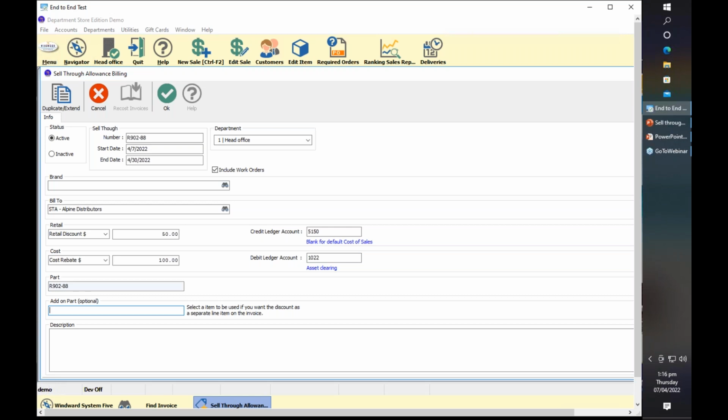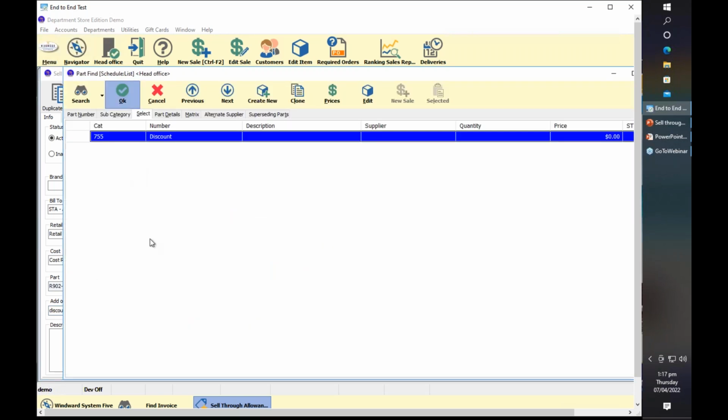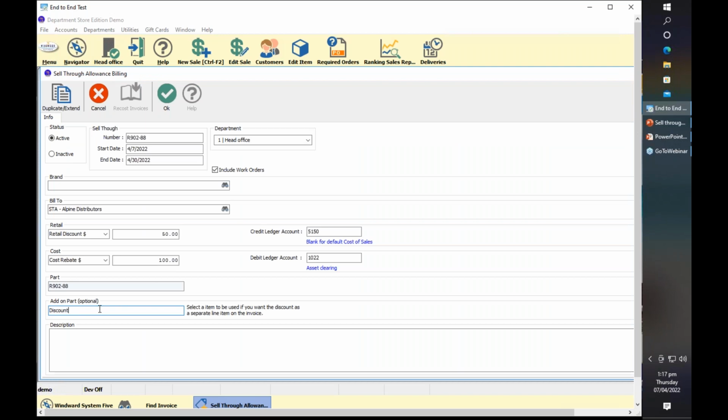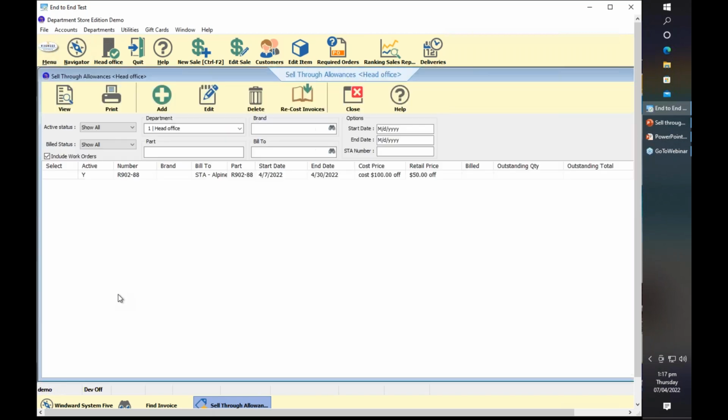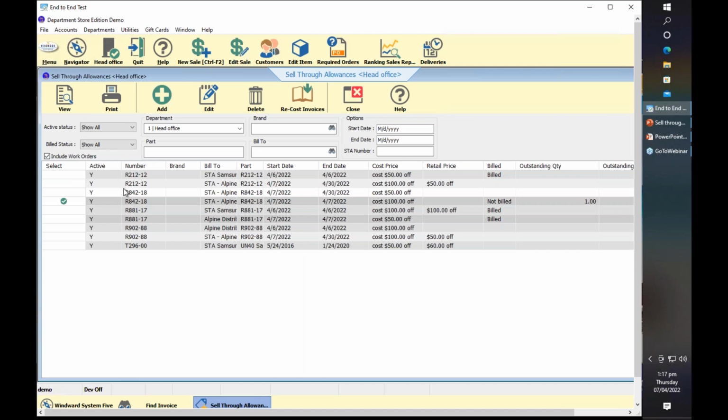From here, add on part is optional. Let's say, for example, you have a retail discount and you don't want the price to be automatically changed, and you just want another line that will show the discount. This is where you can add the part. For example, you created a non-inventory part called discount. So click on discount. Then it will show right here, and it will add another line when you add the part to the invoice. So let's say we click on OK on that. Let's say we add that. If we click on view, that should now be created. I have others right here. So we have the STA.